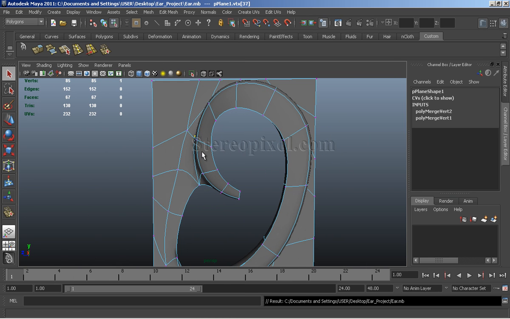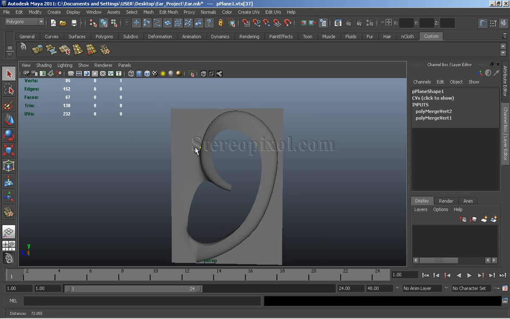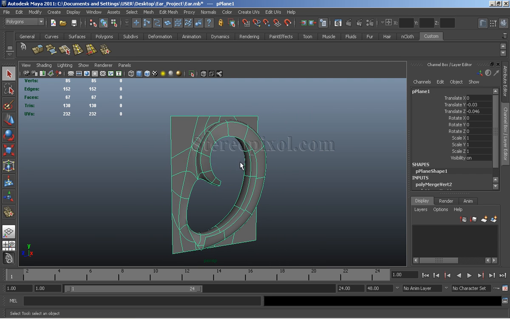So that's it. This is our outer part, the base of the helix. So this concludes the first part.